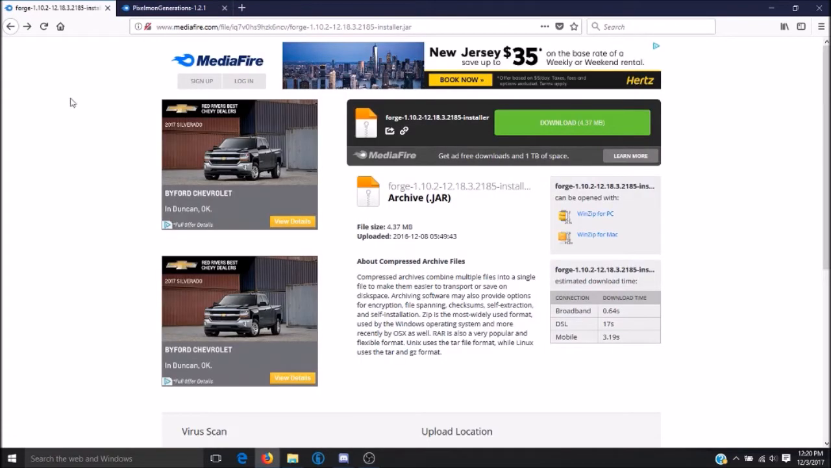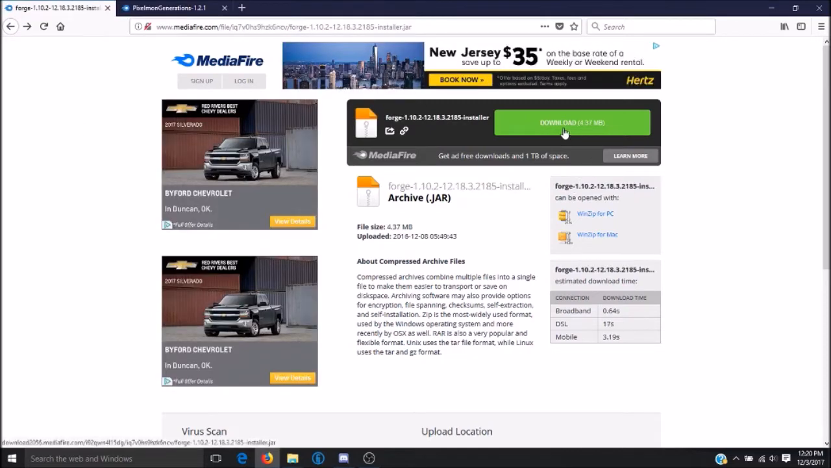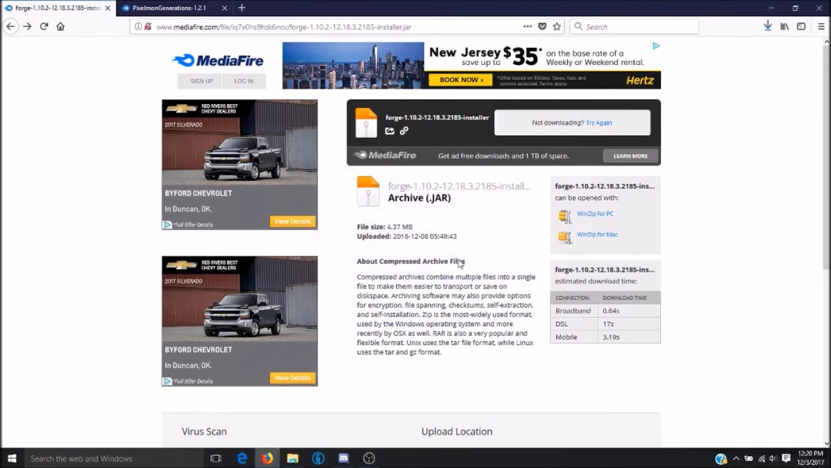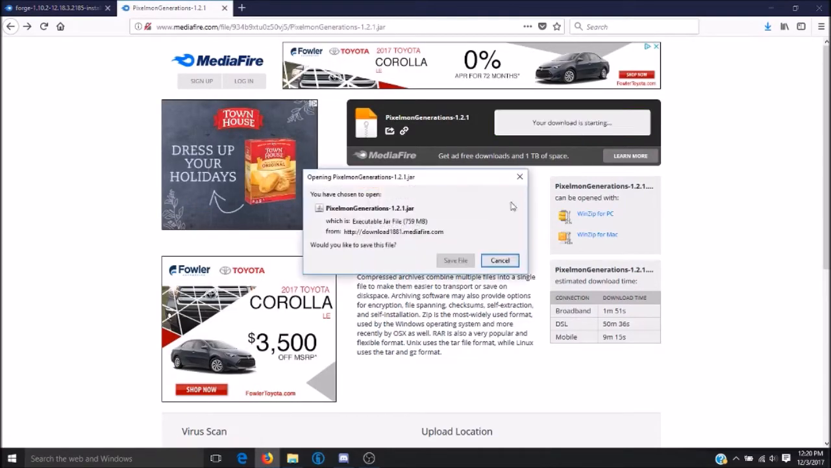From there, the only two links you will need to download will be Forge 1.10.2 in order to run on your Minecraft, and the current version of Pixelmon that is currently in release. Be sure to click on the green download button located at the top right. Be sure to save the file, and your download will start up in your download bar. Pixelmon Generations will be a much larger file, so expect it to take a little bit to download.